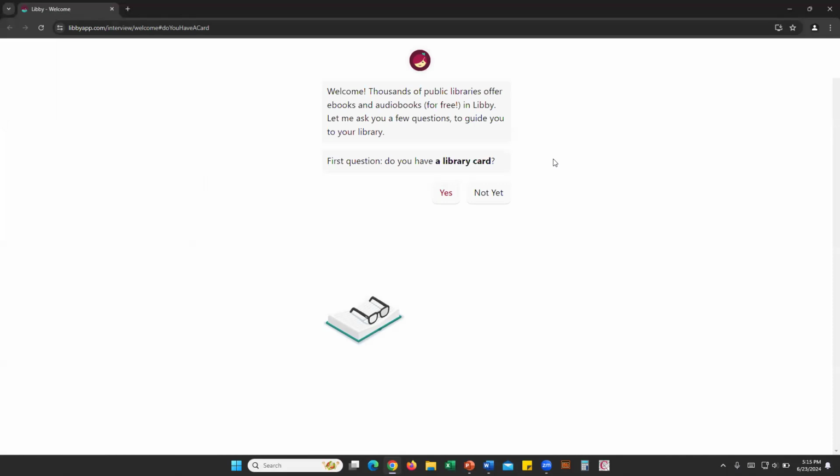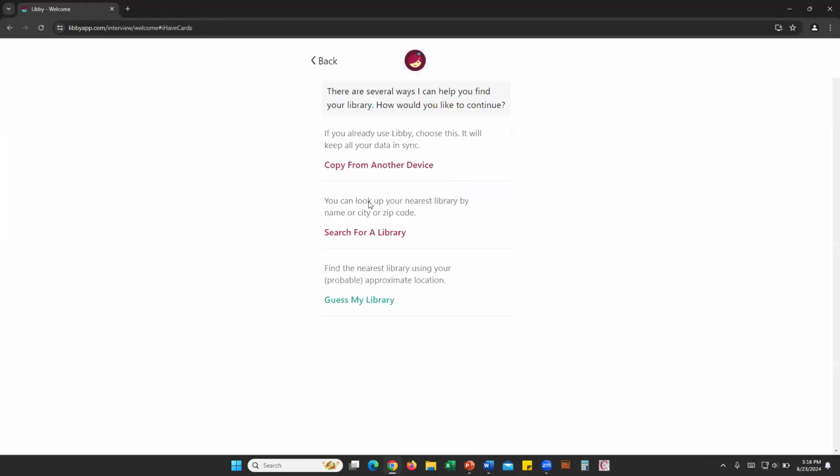This is the first screen you should encounter. And what you'll see is the question, do you have a library card? I hope so. If you don't have a library card and you're an East Kingston resident, please come and visit us at the library and get your card anytime. So we have a library card. Yes, we have a library card. There are several ways that we can find the library. And what we're going to do, the easiest thing that I find is to just go search for your library.